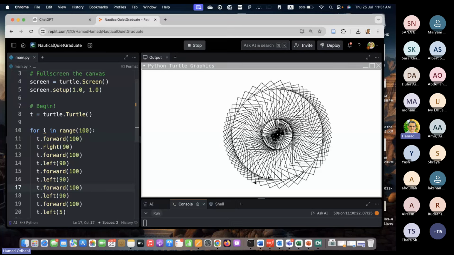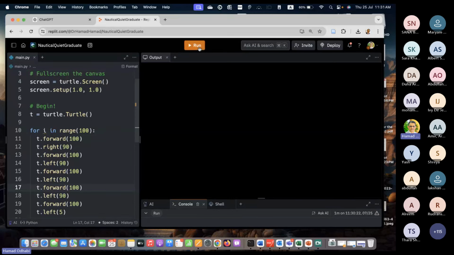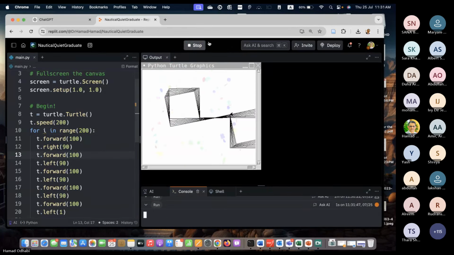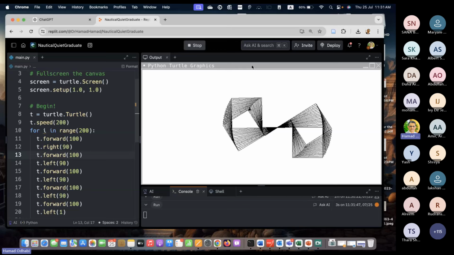But now it's very slow. Why? How can I make it draw a little faster? Let's stop that. One thing, Turtle has something called speed. t.speed, and let's make it 200. Let me turn only by one and make this go to 200. Let's see what will happen. Now it's drawing faster than before.